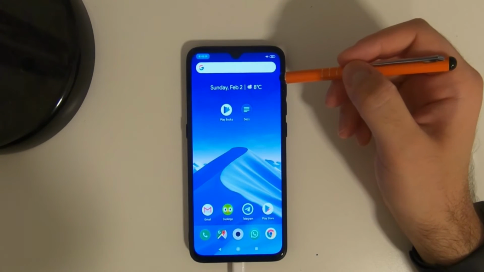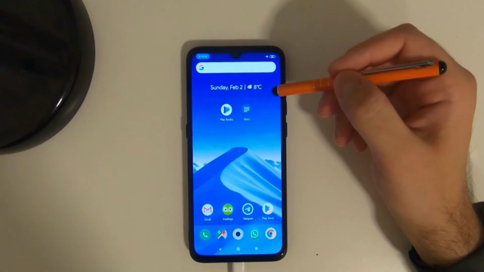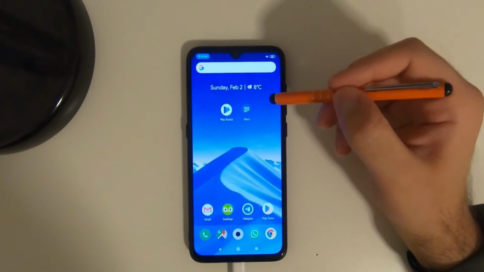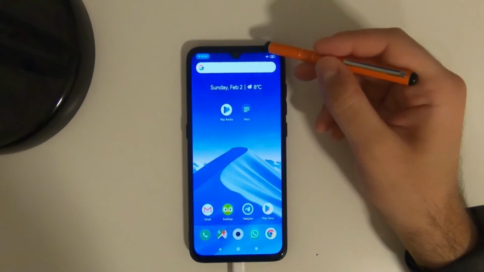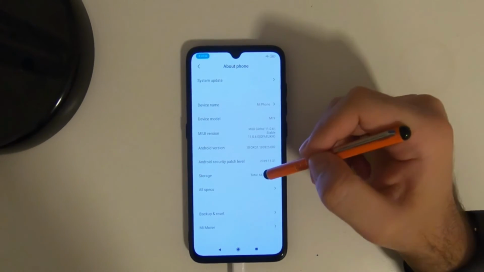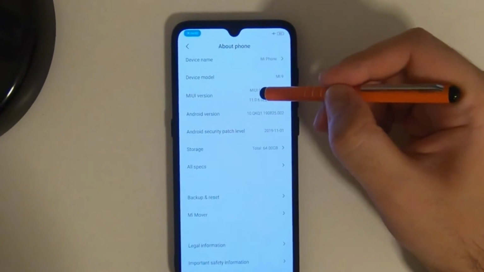In other custom Android devices, like the one I have in hand right now, a Xiaomi Mi 9, you need to look for online documentation to find your way to the developer options. For this specific phone, I go to Settings and then About Phone, and then tap repeatedly on the MIUI version.